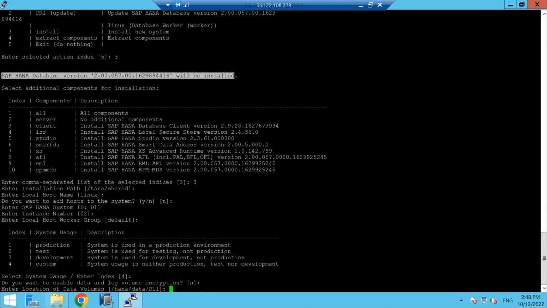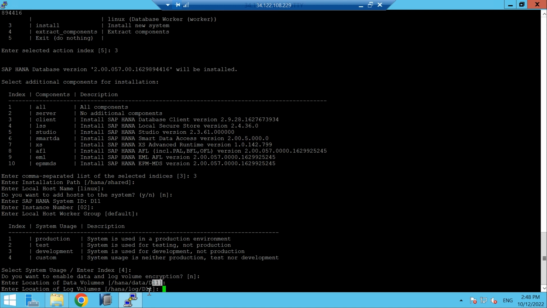Enter. Enter location of the data volumes, where the data needs to be stored. See, it is creating a directory called HANA data, and under that, your SID. HANA data, HANA log. You know the two persistent layers, right? This is HANA data. For log volumes, HANA log. Under that, you'll have the D11 folder. So all the data files will reside here. Log files will reside here. Enter.